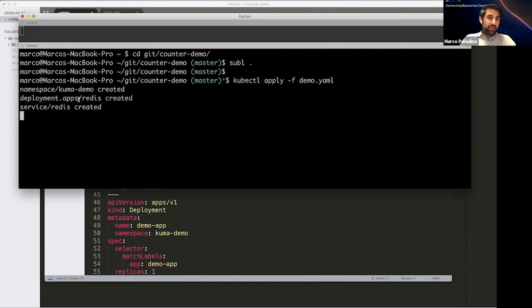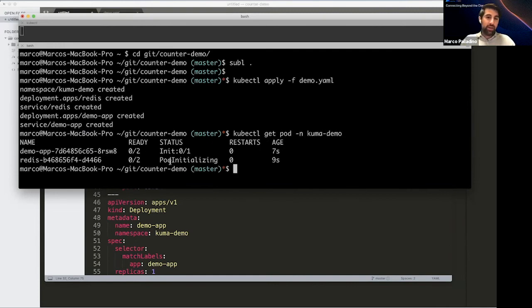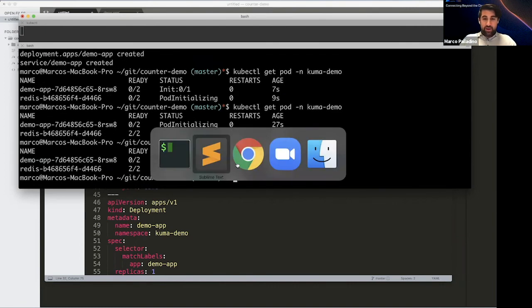And as you can see, we're seeing the Redis service and the Redis deployment, as well as the demo app service and deployment. So if you look at the pods in our newly created Kuma demo namespace, we're seeing that first and foremost, the application is being deployed, and there are 2 containers for each pod. And that's because we are automatically injecting the sidecar proxy based on top of Envoy next to each deployment, next to each pod. So as soon as this is running, we should be having a working application.